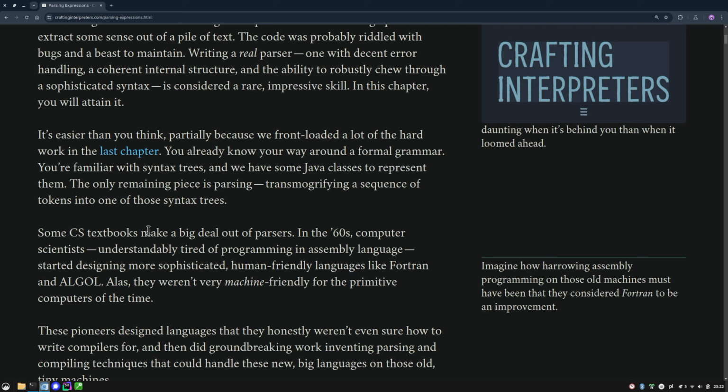Some CS textbooks make a big deal out of parsers. In the 1960s, computer scientists, understandably tired of programming in assembly language, started designing more sophisticated human-friendly languages like Fortran and ALGOL. Alas, they weren't very machine-friendly for the primitive computers of the time. Side note: imagine how harrowing assembly programming on those old machines must have been that they considered Fortran to be an improvement. What does Fortran look like?